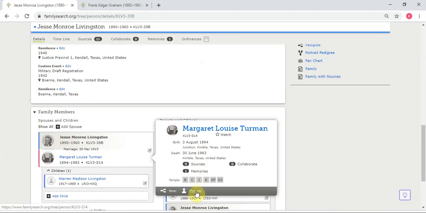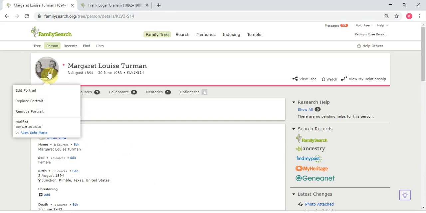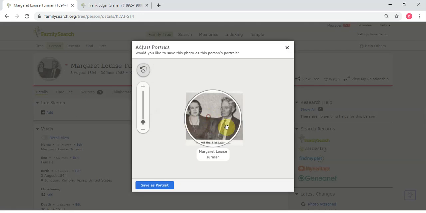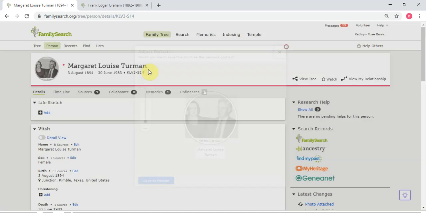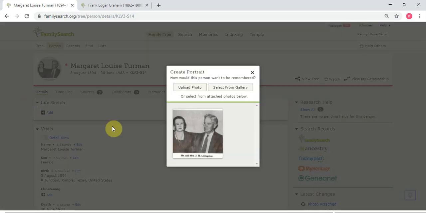Now I'll go back to Jesse's details page and click on Margaret. And I'm going to click on her person page. Now I'm going to click on her default picture. And I could say I wanted to edit the portrait and just put the photo around her face, if it will let me, but it's not letting me. So I'm going to X out of that. And now I'm going to say I would like to replace the portrait.